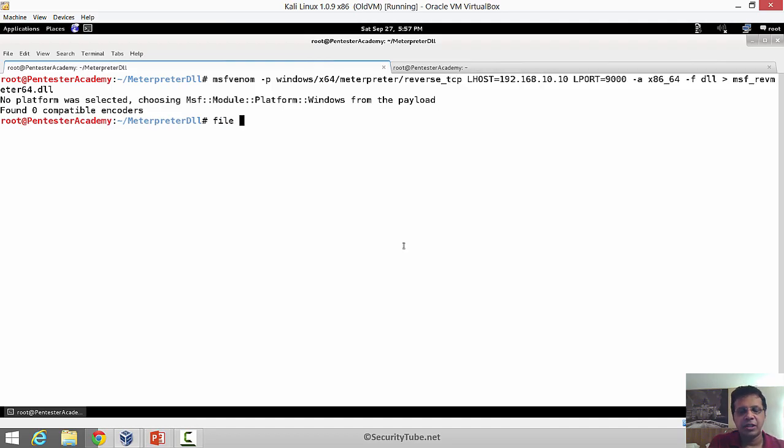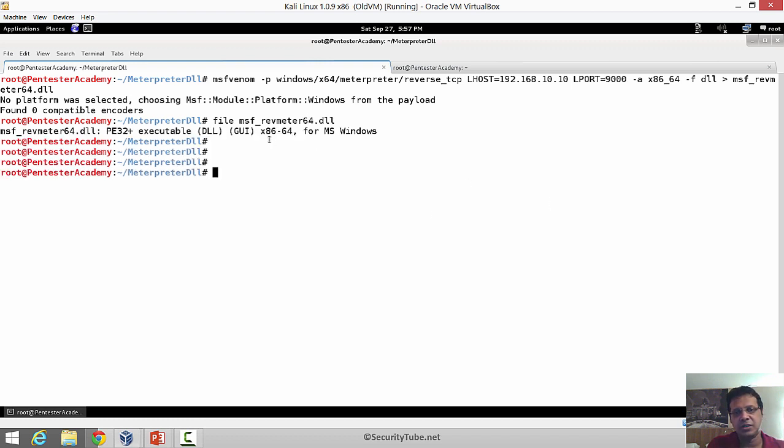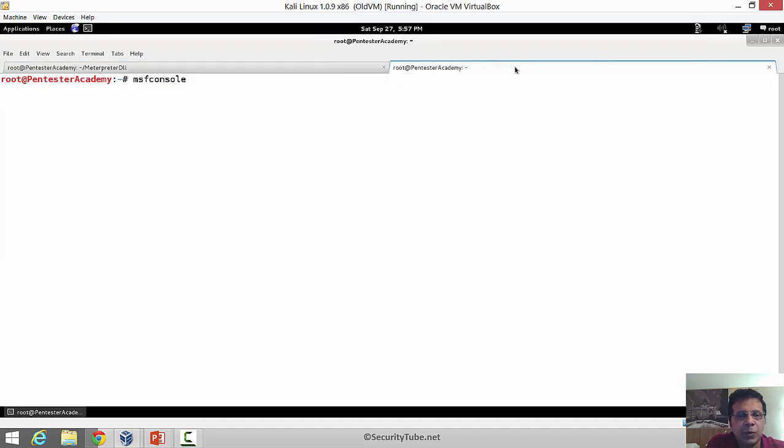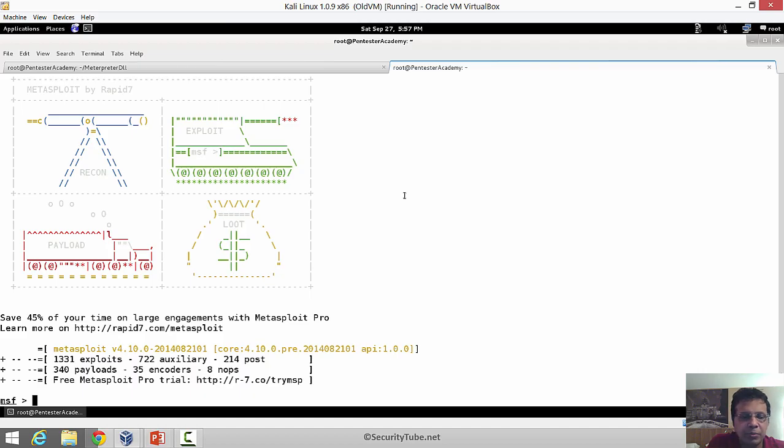Okay, let's check. And we can see this is a 64-bit DLL which was created. Fantastic. Interestingly, both their sizes are pretty much the same. Still waiting for MSF console to come up. There we go.